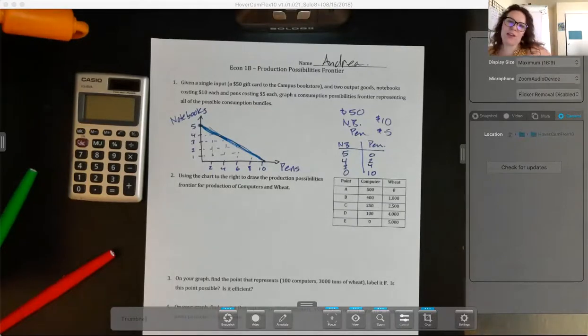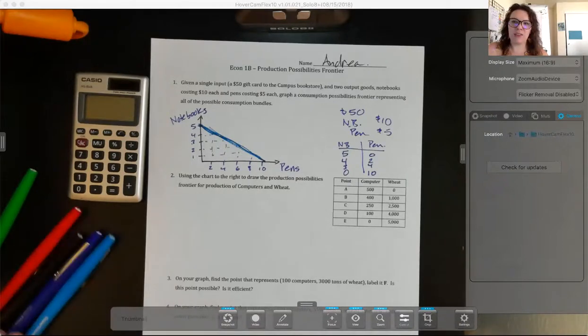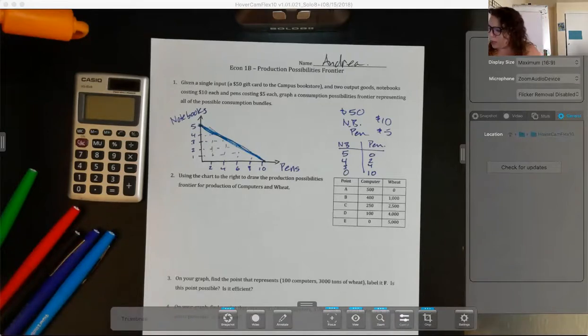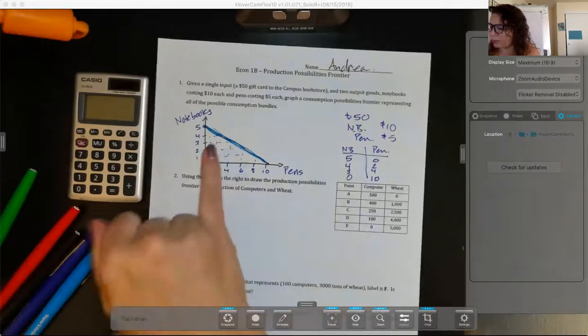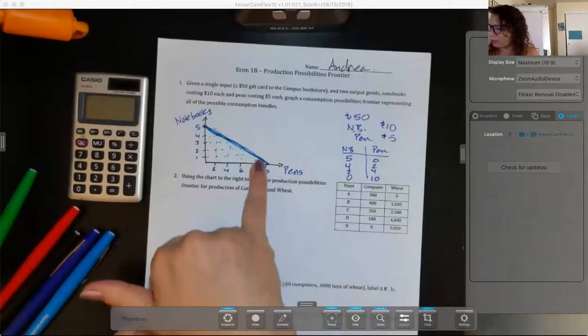And I'm a big fan of colored pencils and colored pens. As we move through the semester, you'll see that. And for some graphs, it makes it easier. If it's distracting to you, please do whatever works best for you. So now we have our production possibilities frontier that shows all possible consumption bundles.